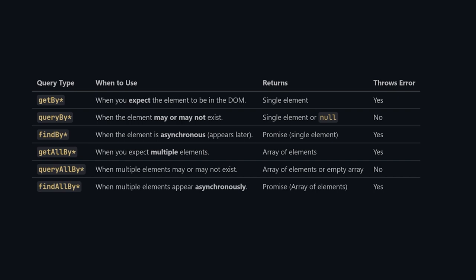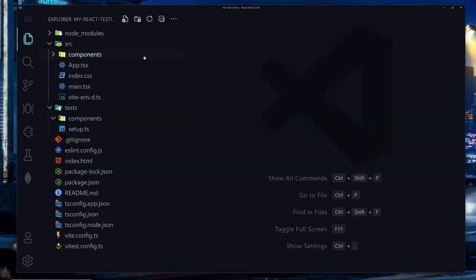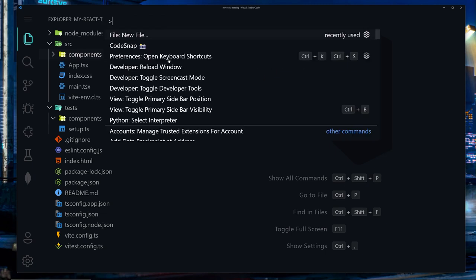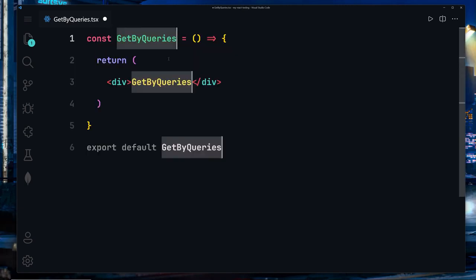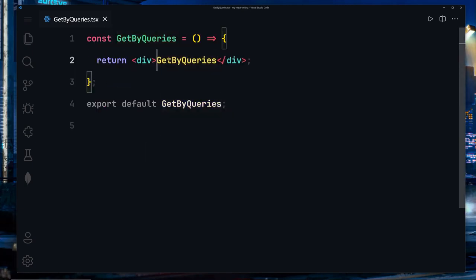So now let's get into the coding and you will master all of them. Okay, so now let's start from the first one, which is get by. I'm going to go ahead and create my component with the name getByQueries.tsx. First of all, we are going to be writing our code, and then we will get into the testing part.